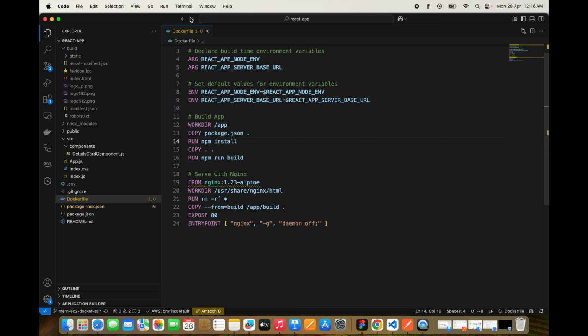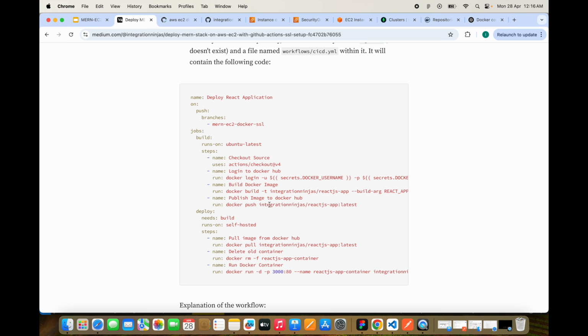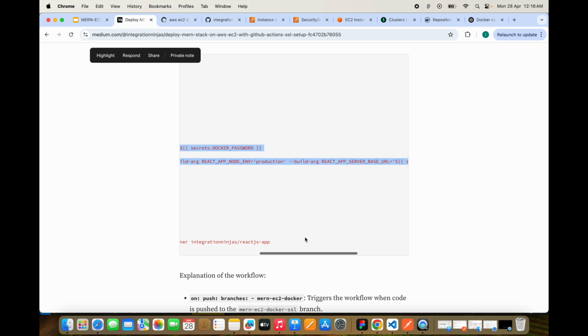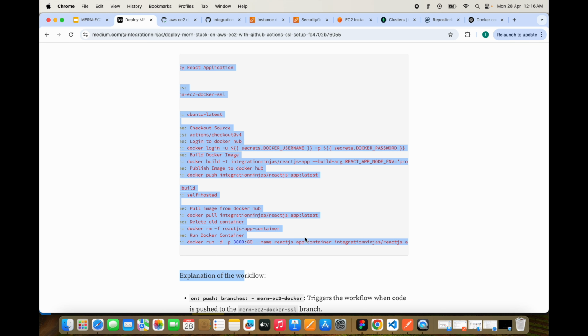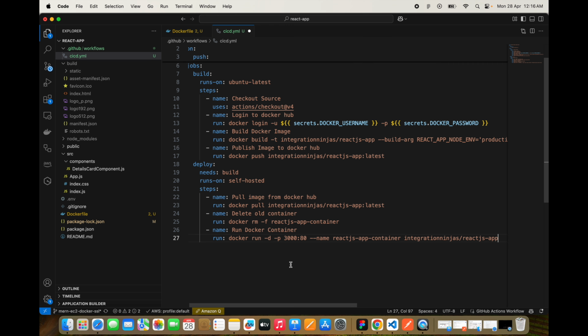Okay, now another thing, we have to create a new directory .github, and here we have to create workflows, and we have to create a file cicd.yml, let's say. There also we have to add the deployment steps, right? Let's add this. We don't need this last redundant line.